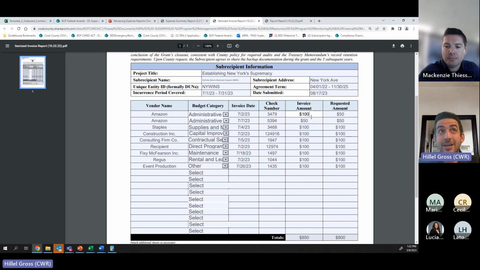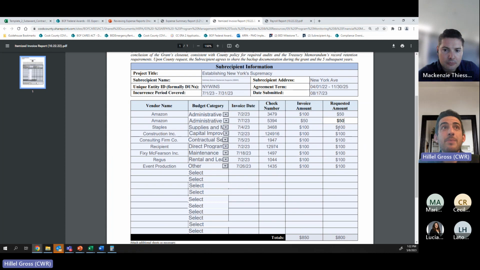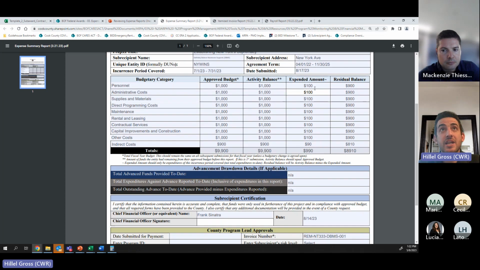And so just to demonstrate that here, you see we have 2 Amazon purchases associated with administrative costs, one for 100, one for 50, but they're only requesting 50 for this one and the total for this one. So for administrative costs, they've incurred $100, right? And then I would go back to the expense summary page and I would say administrative costs, 100. Cool, check, right? That looks good. And you would do the same thing for each and confirm that the amounts requested for the particular budget category aligns with the expended amount on the aggregate expense summary report. We have to make sure that those align.